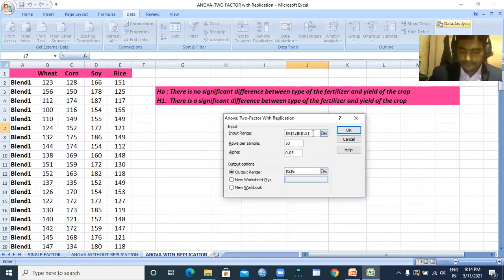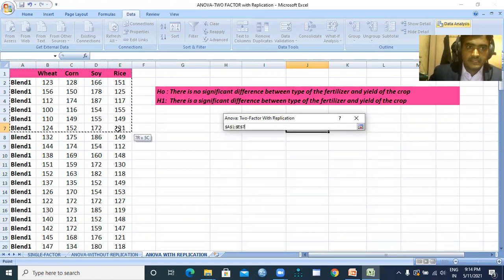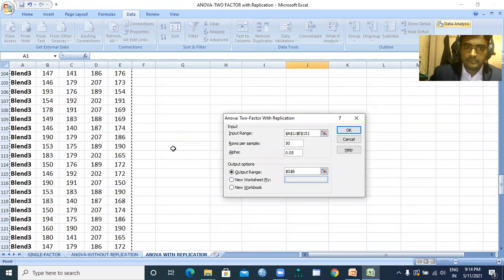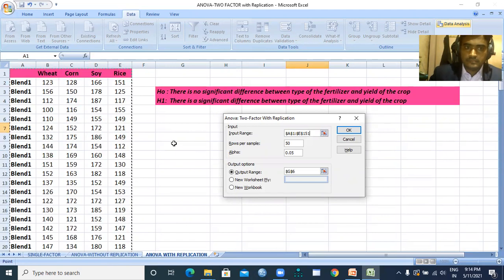Just click on it. Now, select the data. And the rows per sample in two different variables. One is a categorical variable, the independent variable. The second one is a continuous variable, which is the dependent variable.